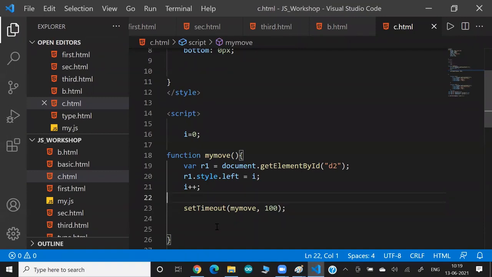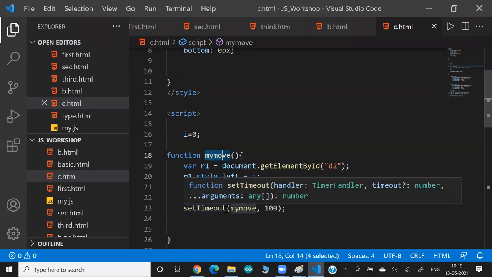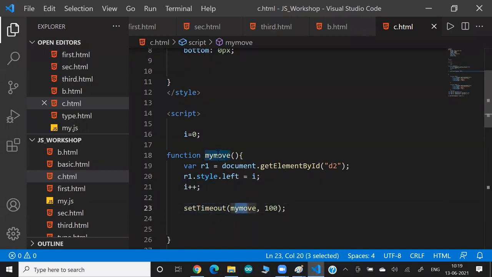So same thing I'm doing, but the only difference is this function I'm calling inside the same function. So again, a loop. You can call another function over here also. What does setTimeout do? It calls after 100 milliseconds, so some kind of delay comes. So while calling, if you want to apply a delay, you can use setTimeout.